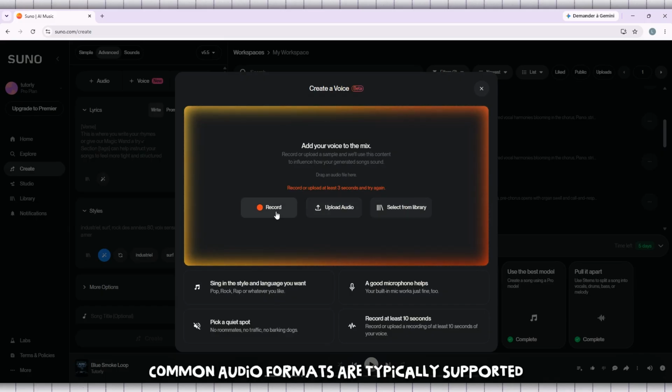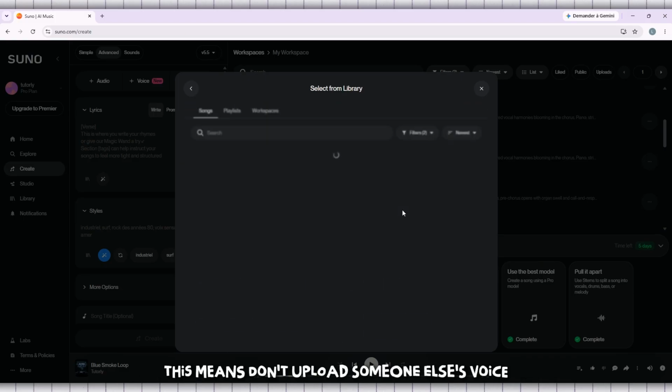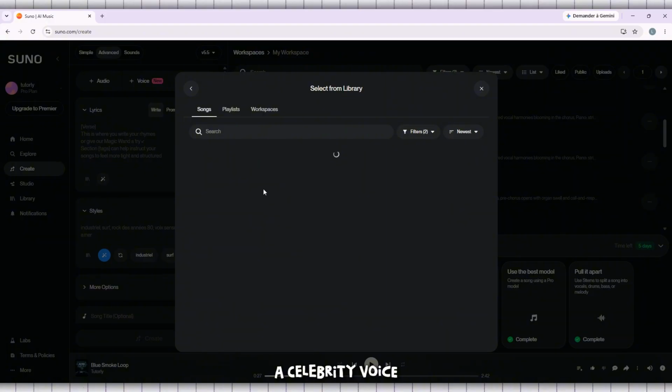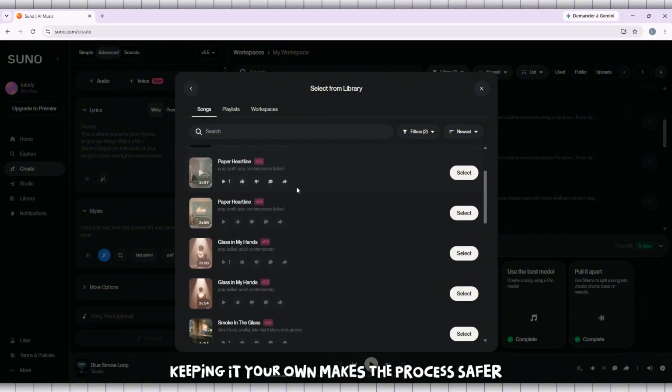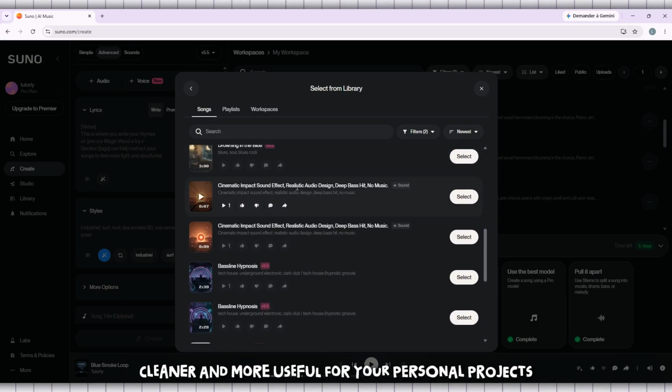Common audio formats are typically supported, but prioritize clarity over length, and make sure you only use audio you own and have the right to use. Your voice, recorded by you. This means don't upload someone else's voice, a celebrity voice, or a clip you don't have permission to use. Keeping it your own makes the process safer, cleaner, and more useful for your personal projects.